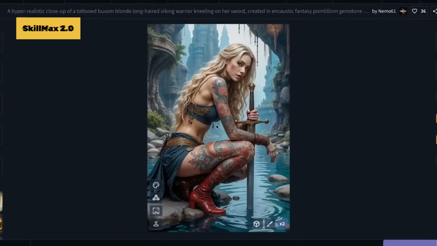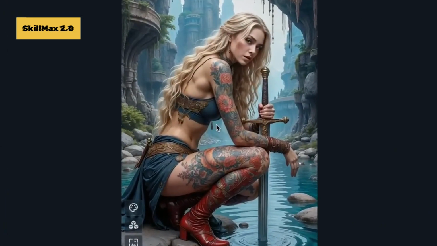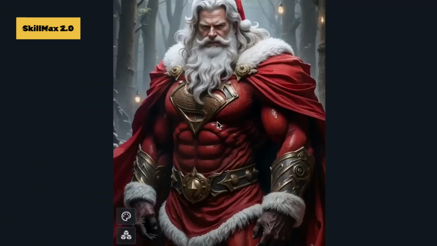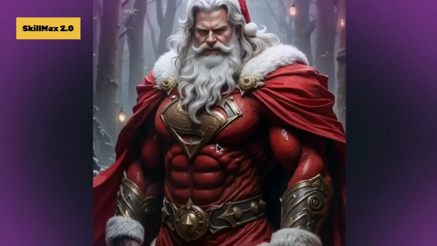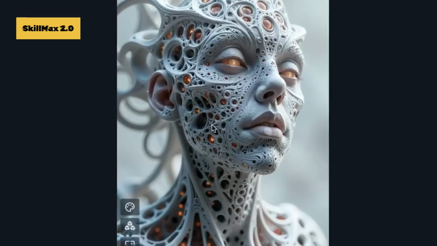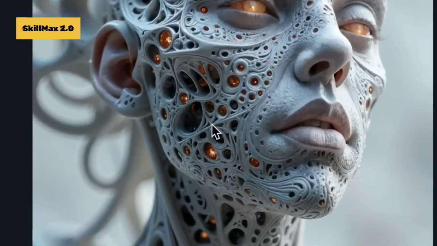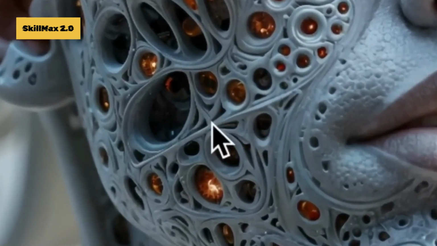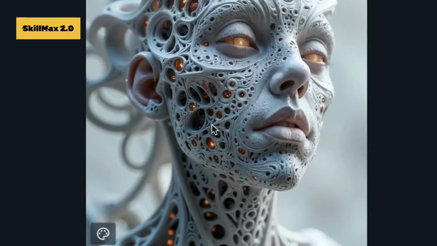Here you can see some beautiful type of Viking woman with all these beautiful detailed tattoos. Here is the version of Santa that your mom was thinking about when she sang Santa Baby. So anyways, here you have a generation of a fractal type coral face that you aren't able to create in any other software. At least I've tried, and you just see the incredible detail of these images.